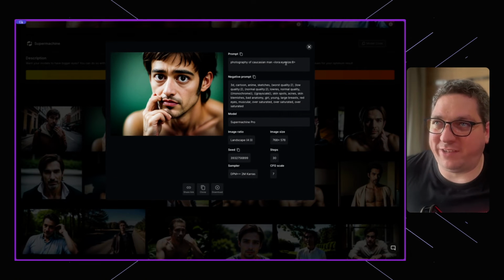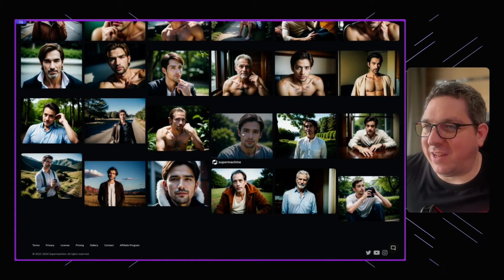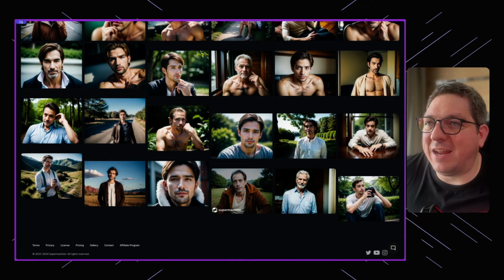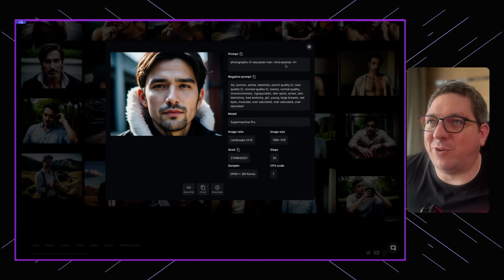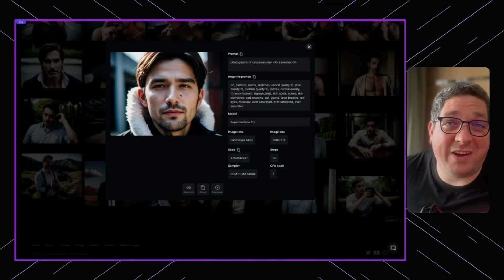You'll see that this one has an eye size of 8, and his eyes are rather large. Whereas if we come down to a different image where we have this one at -3, you can see that his eyes are smaller. So it's again about experimenting, trial and error, and choosing different values to get the look exactly as you want it to be. This is how a lot of AI image generation works. So if you want to use LoRAs within Supermachine, try them out, have fun, and try out different values, and you can see how they affect your images.